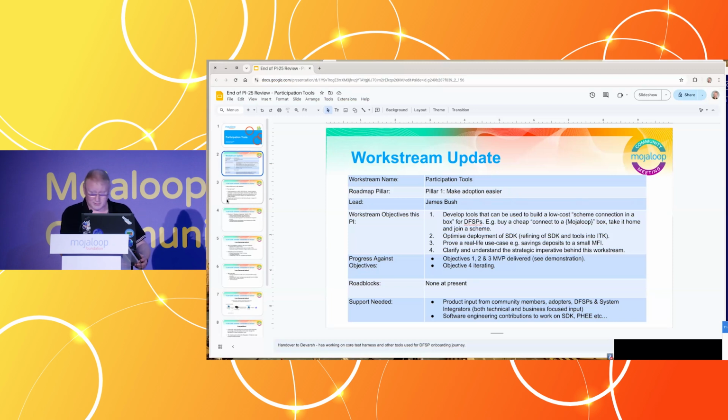It turns out that it's a very complex space to think about all the different scenarios under which a DFSP might wish to participate in a Mojaloop scheme. There's been a lot of thinking done in the last 3 months, 4 months, but there's still more to come.